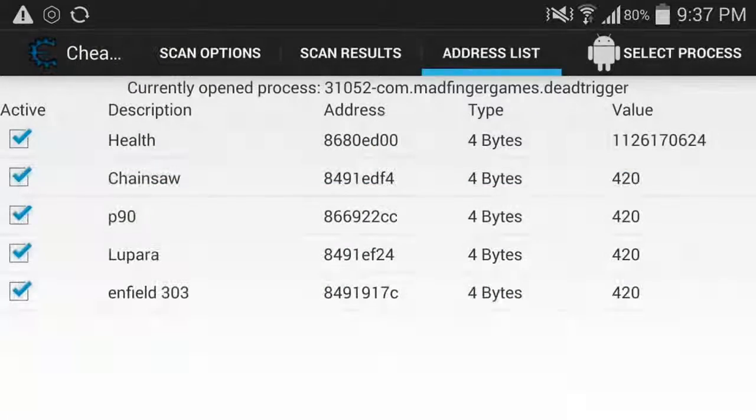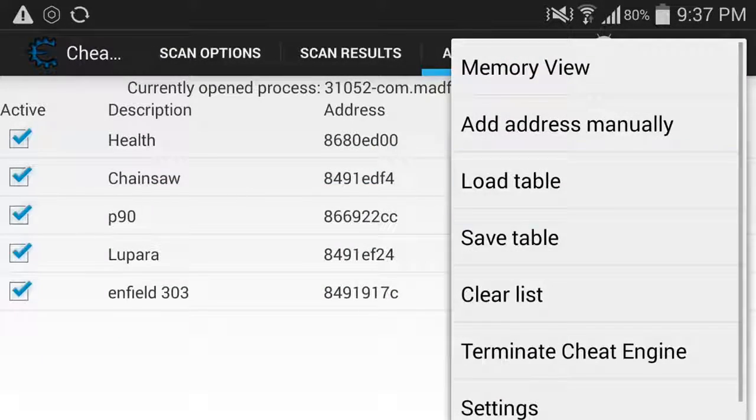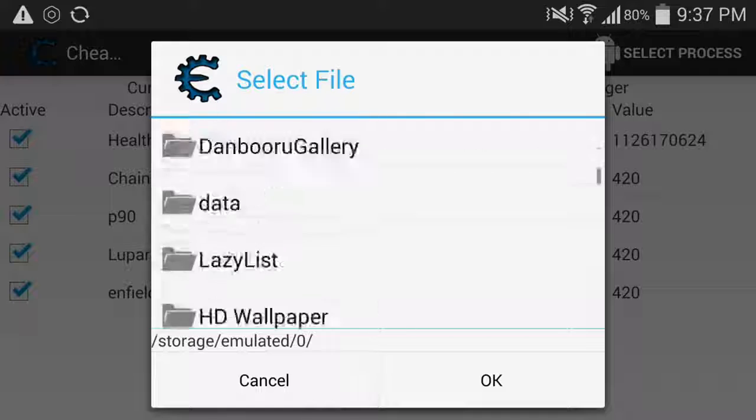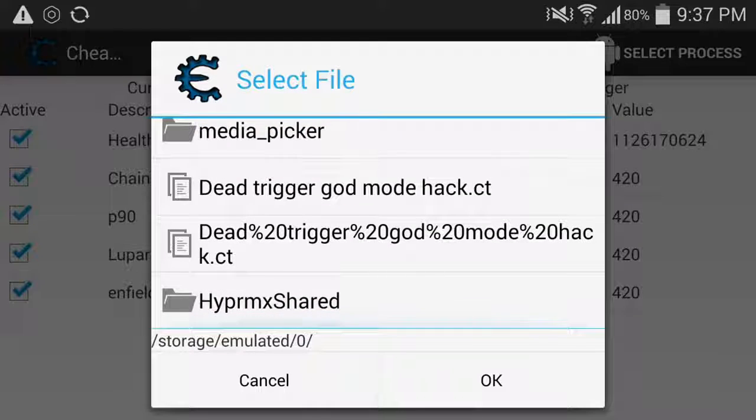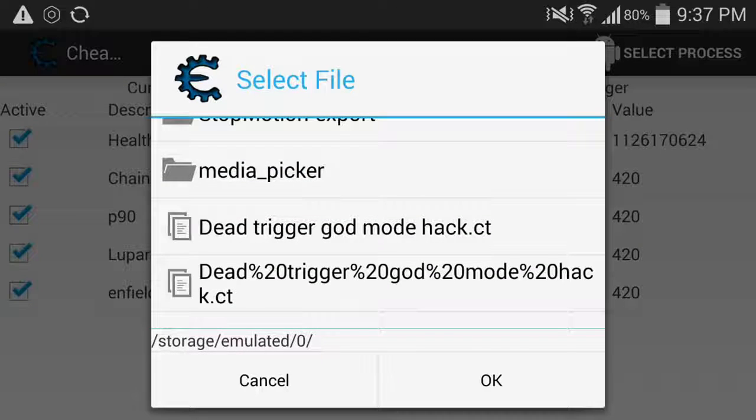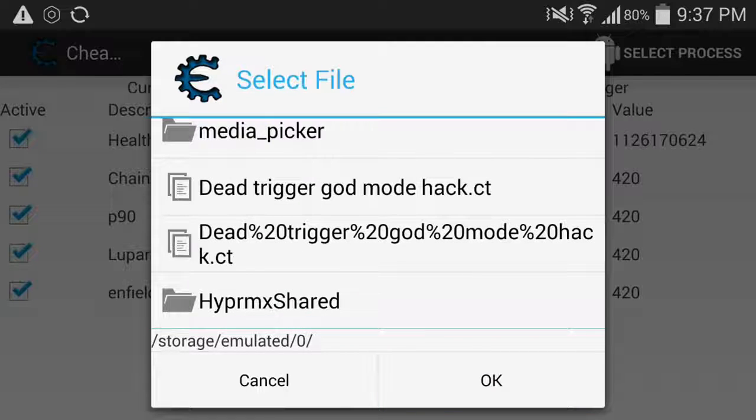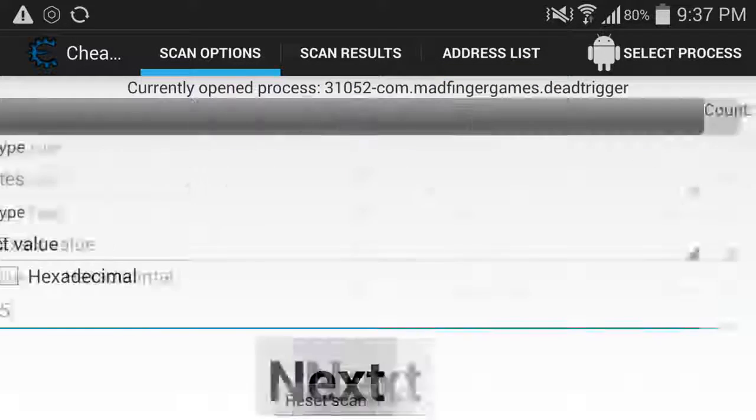Click on that, click on OK, and whenever we want to load it, we go here and search for what we wanted, and we have here Dead Trigger God Mode Hack.ct, and that's how we find it. Click on OK or cancel, and that's how we do it.